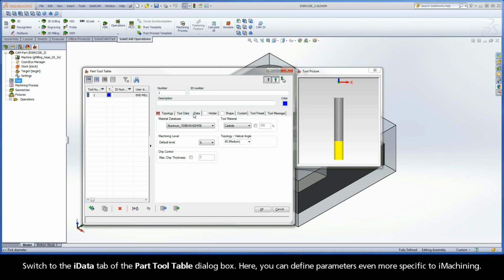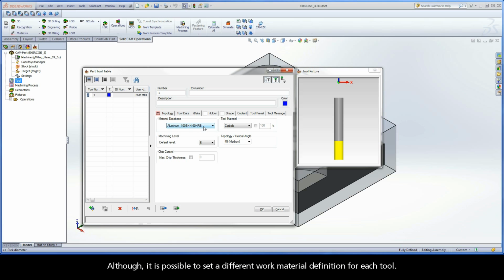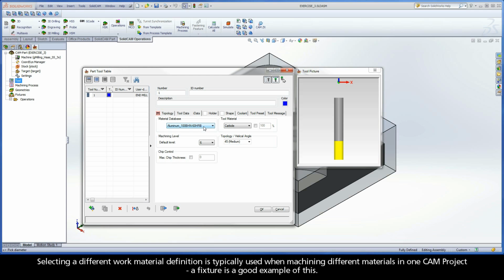Switch to the iData tab of the Part Tool Table dialog box. Here, you can define parameters even more specific to iMachining. The material database is automatically selected using the CAM part default. This work material is defined during the CAM part definition process. Although, it is possible to set a different work material definition for each tool. Selecting a different work material definition is typically used when machining different materials in one CAM project. A fixture is a good example of this.